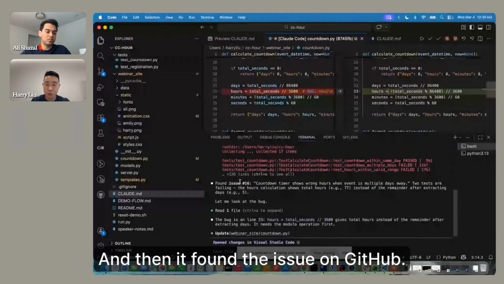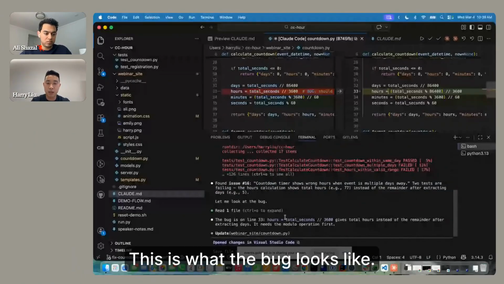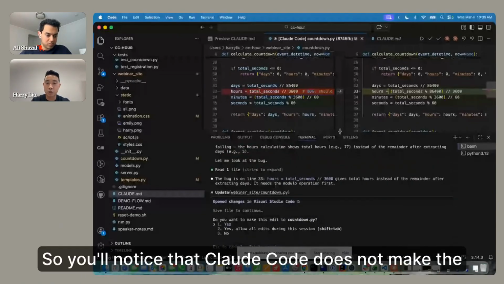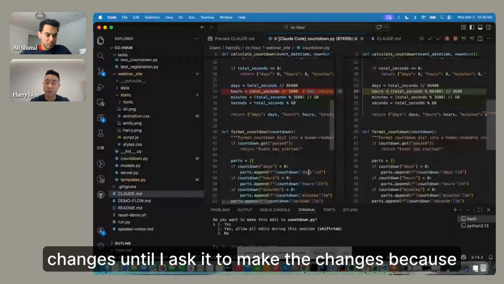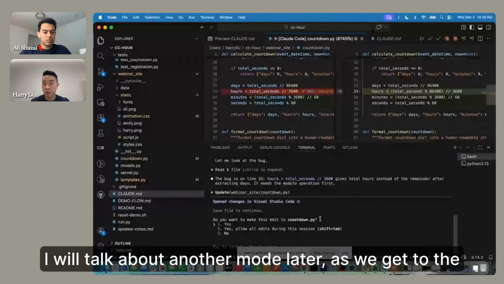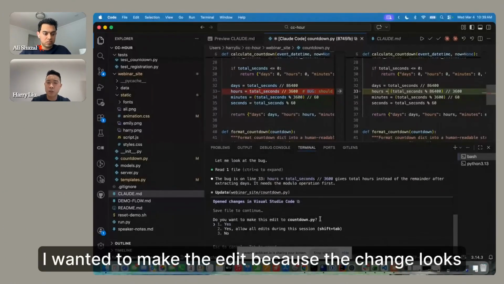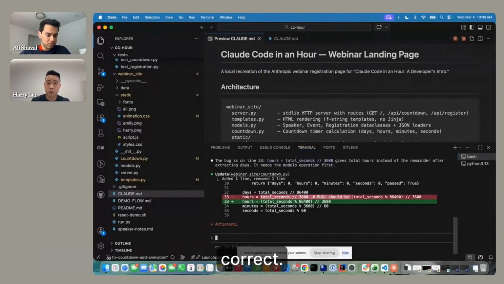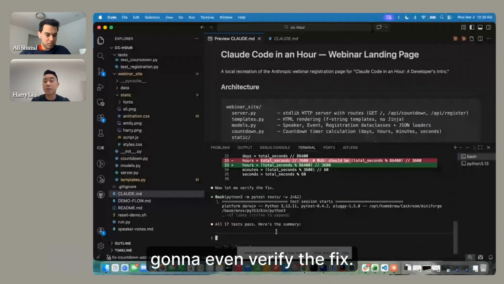And then it found the issue on GitHub. This is what the issue looks like. This is what the bug looks like. And can I make these changes now? So you'll notice that Claude Code does not make the changes until I ask it to, because I'm in normal mode. I will talk about another mode later as we get to the next prompt. But I'm going to say, yes, I want it to make the edit because the change looks correct. Okay. So it's going to make the edit, and it's going to even verify the fix.